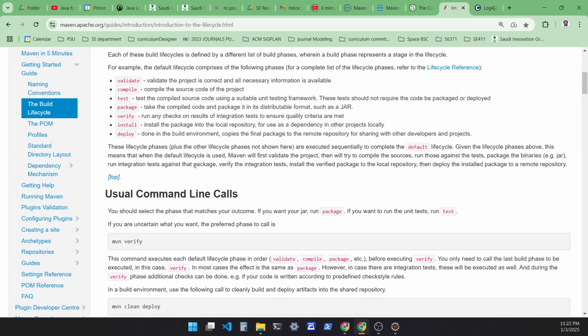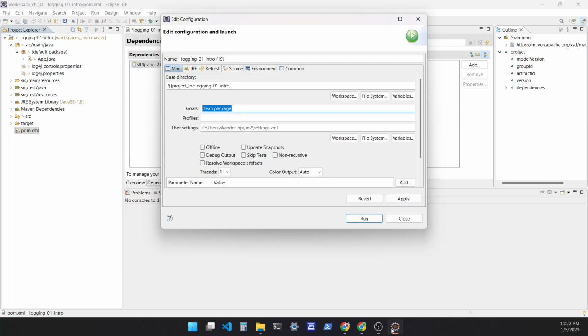For example, if you want to deploy, you execute mvn clean deploy. From the command line, you can do that, or from the interface of Eclipse, we will just target the package phase. These are phases. If you execute deploy, it will execute all of these one after the other. But we just want to stop at this level, to generate the executable, the compiled code. So we'll execute clean package.